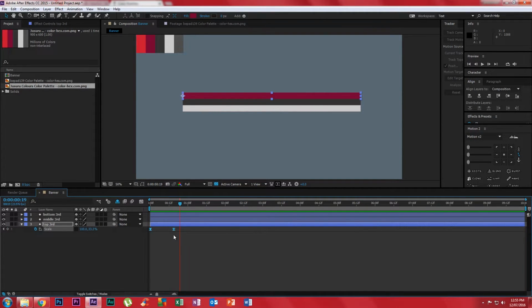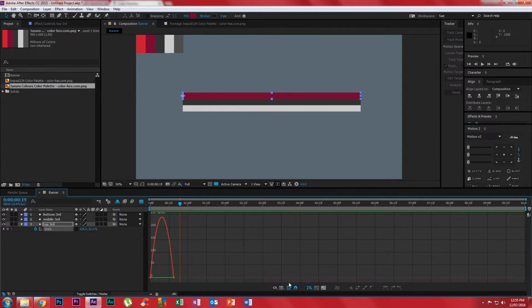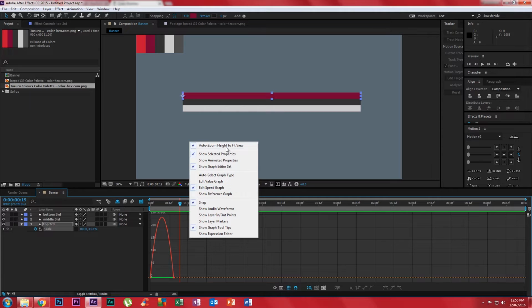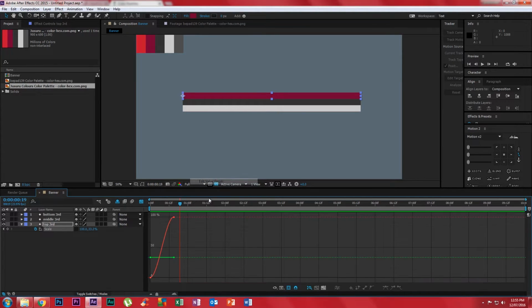So make sure you have these keyframes selected here, and now let's jump over to the graph editor. The graph editor is this guy here. If you click that, boom, it brings up a graph. Now right click, and you want to make sure you're on speed graph. Sometimes it is on value graph, which we don't want. We just want to affect the speed of it reaching 0 to 100.